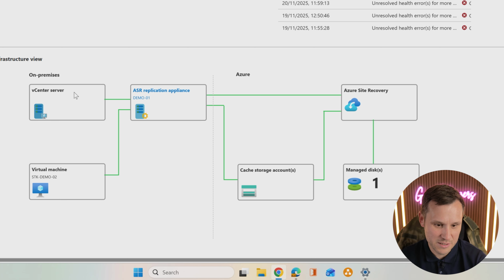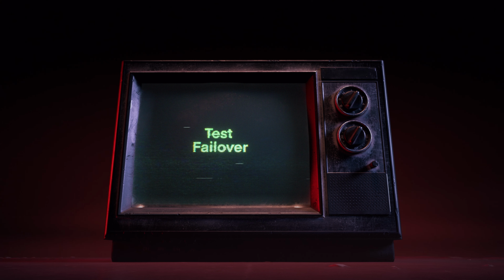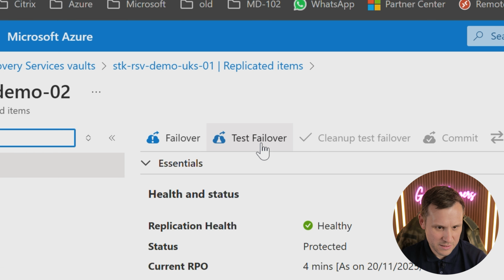So we've got our vCenter server, our virtual machine, and we can see it's passing through the appliance to the cache storage disk using Azure Site Recovery, and that creates us one managed disk. For the first demo, let's jump into it. We're going to do a test failover. This is going to fail over the virtual machine, and this is going to live in the isolated network. So we simply click test failover.